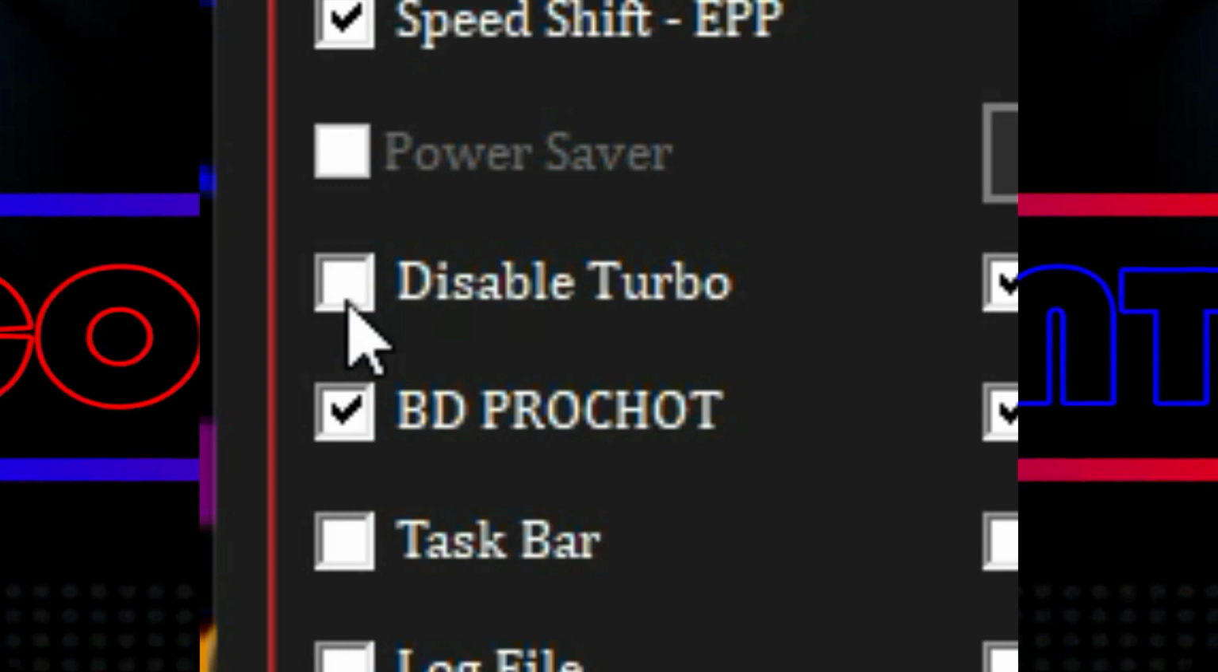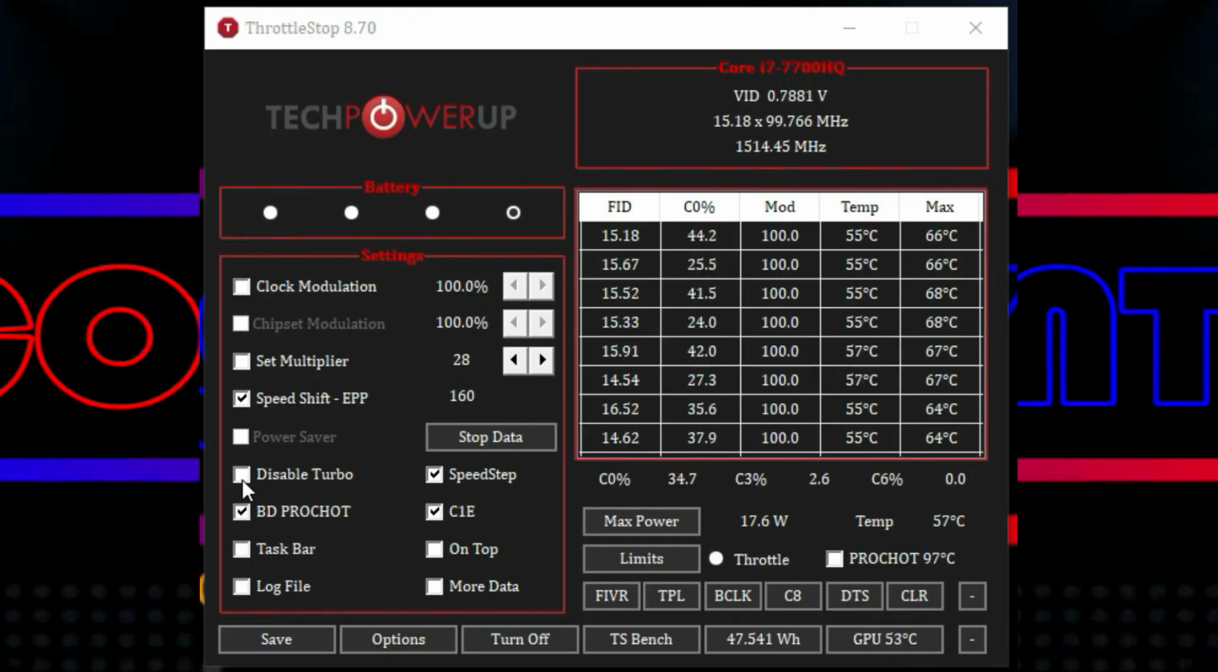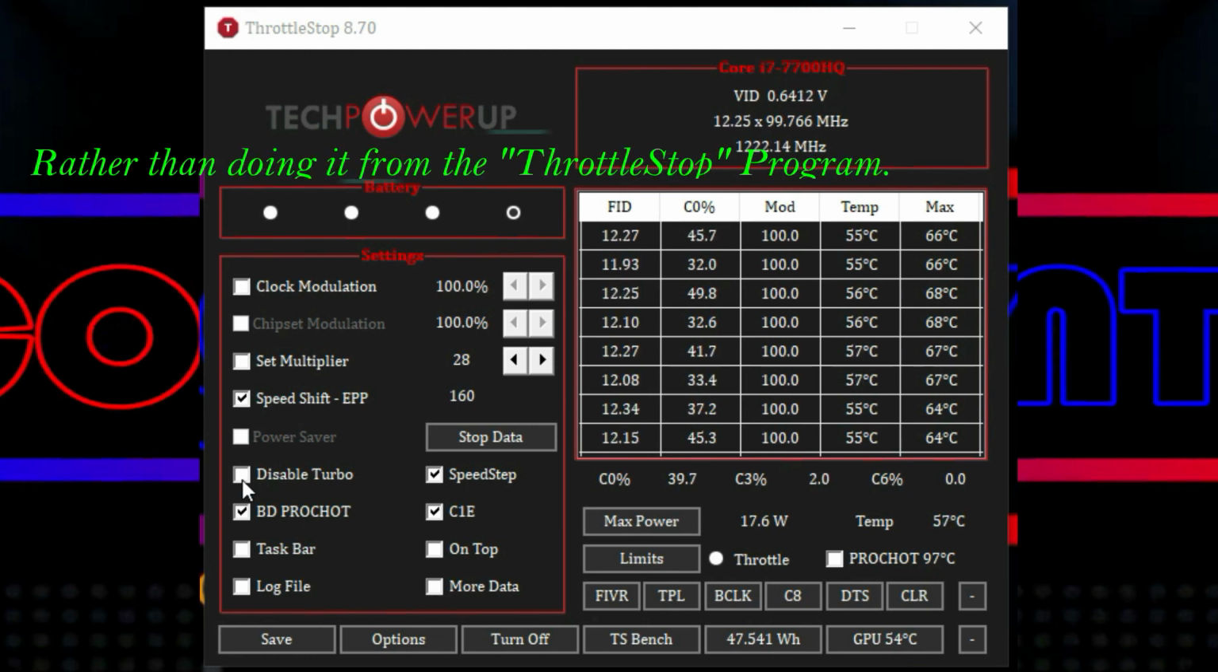Then we have the disable turbo option. I believe its use is very obvious, but I'll go ahead and explain it. It's an option that disables the Intel Turbo Boost feature on your CPU. Take my laptop CPU for example, a Core i7-7700HQ. It has a base clock of 2.8 GHz and a max turbo clock of 3.8 GHz. Checking the disable turbo boost option would limit the CPU to its base clock of 2.8 GHz since it would no longer turbo boost. I, however, advise that you turn off turbo boost from your laptop BIOS if the option is available, rather than doing it from the ThrottleStop program.